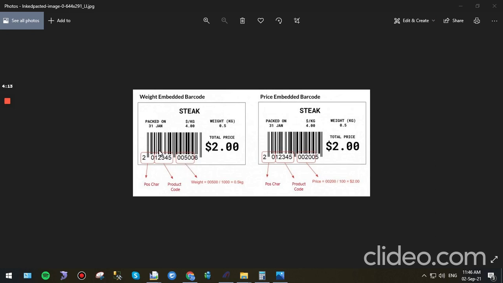As you can see below the barcode label, there is a series of numbers. From the left side it is the prefix character, maybe a single digit or dual digit, until we reach the product code. So the left side is the prefix character and the next series is the product code. Of course we have a 5-digit product code here, and the third category is the weight. That's how we can identify the weight digits.